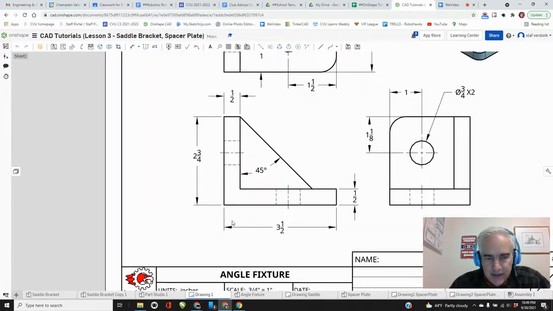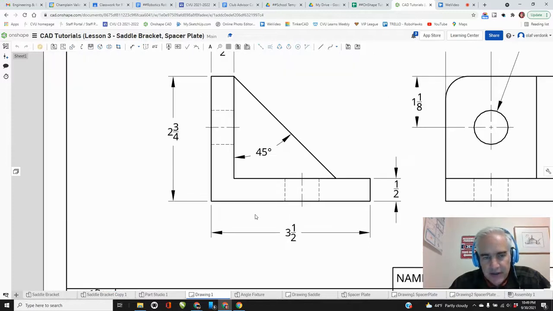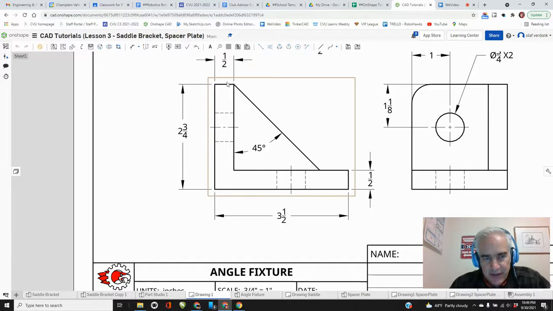And we're going to take a look at creating this object by first creating this L shape here that's defined by this half inch wide, 2¾ tall web along with this 3.5 inch long and 1/2 inch tall base here. So we're going to make this L shape first. I'm going to show two ways how that works, the slow way and the quick way.